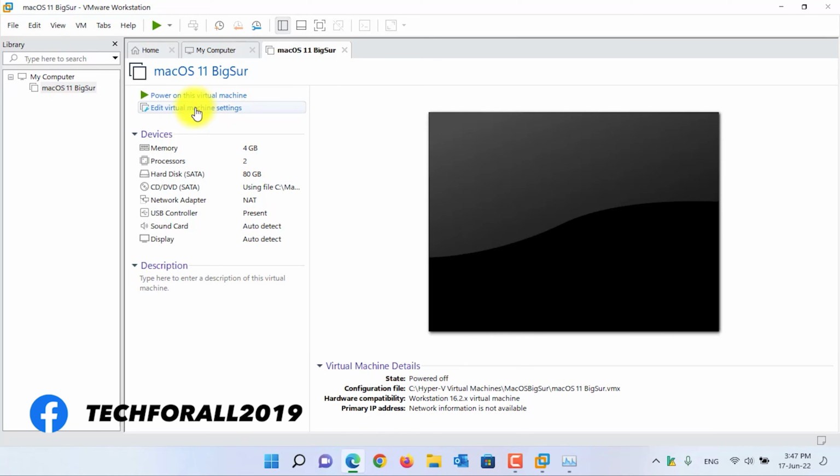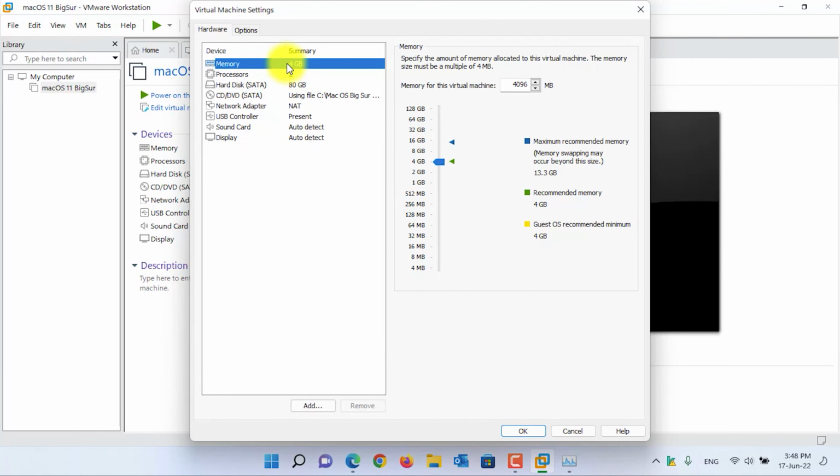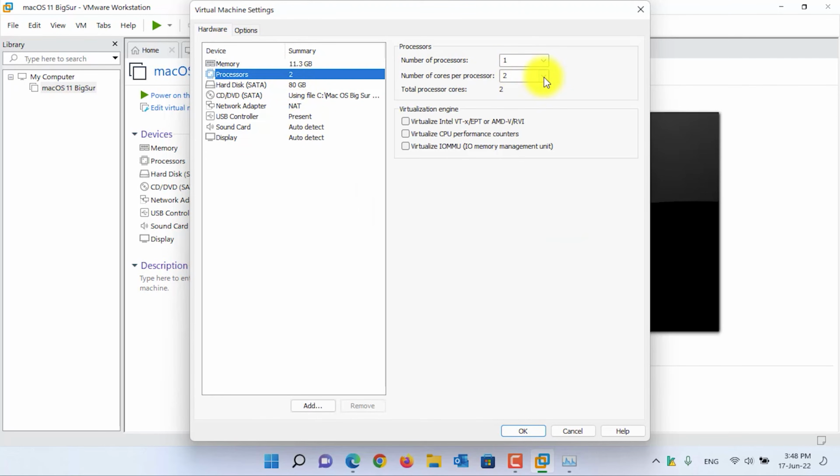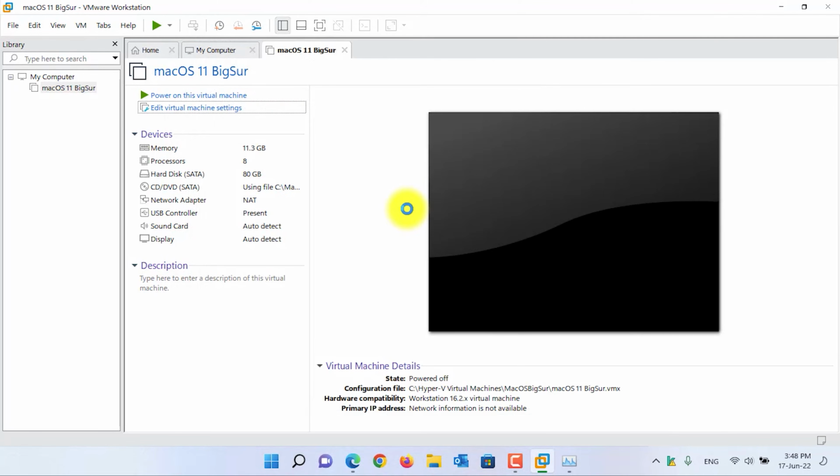Although it will work with 4 GB of RAM and 2 core processors, that is the minimum. I will make it higher so that the installation will be a bit faster. Click on Edit Virtual Machine Settings. I will assign, for example, more than 8 GB of RAM. And I will also assign, for example, 8 core processors. Then click on OK. And now let's turn on the virtual machine.